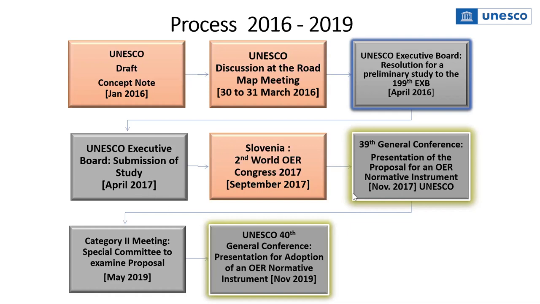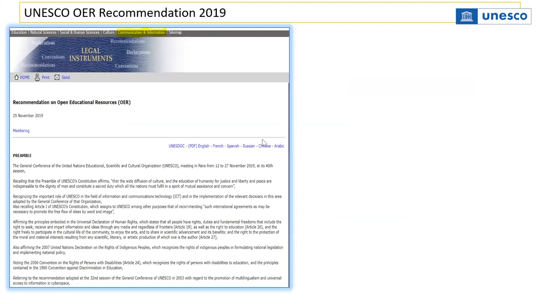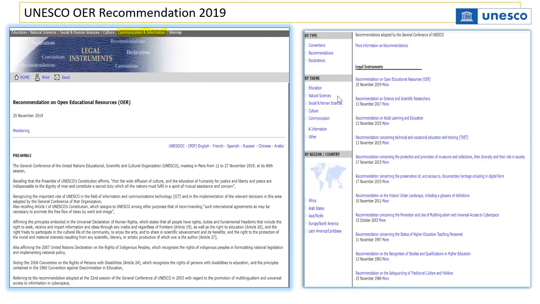The other two instances are when member states have officially agreed upon this. The pink ones signify moments in which the text was developed, and as some of you know, the Second World OER Congress in Slovenia played an important role. So what's the recommendation? It looks like this, and it's one of 12 recommendations adopted since 1989. It is a very important document, and you can find it by searching Google for legal instruments, UNESCO OER recommendation, in the six UN languages.